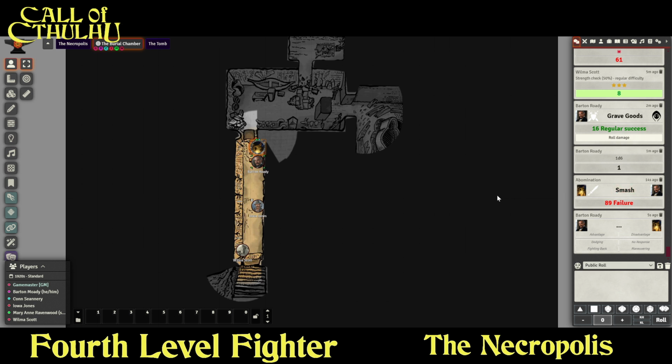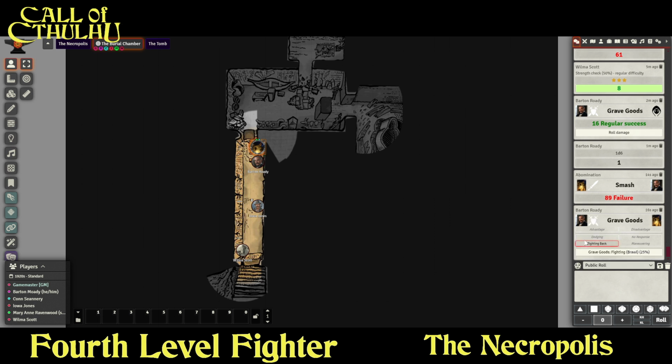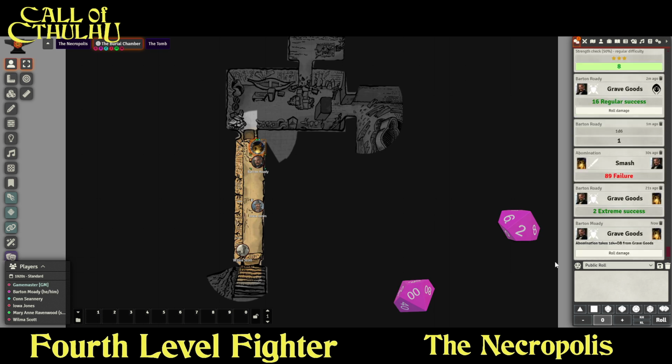You're do or die. Go ahead and click on fighting back, and that will do another fighting brawl with the grave goods. And if you can hit him, oh my gosh, you got him. Oh, excellent! Roll damage. If you get a 4, come on. I think you might take him out.